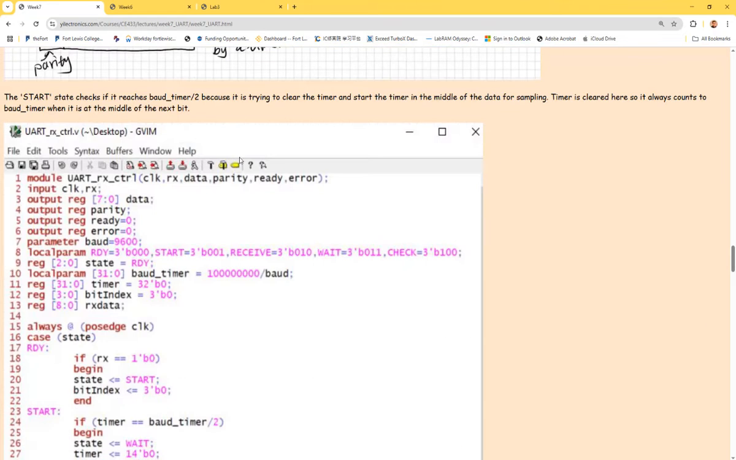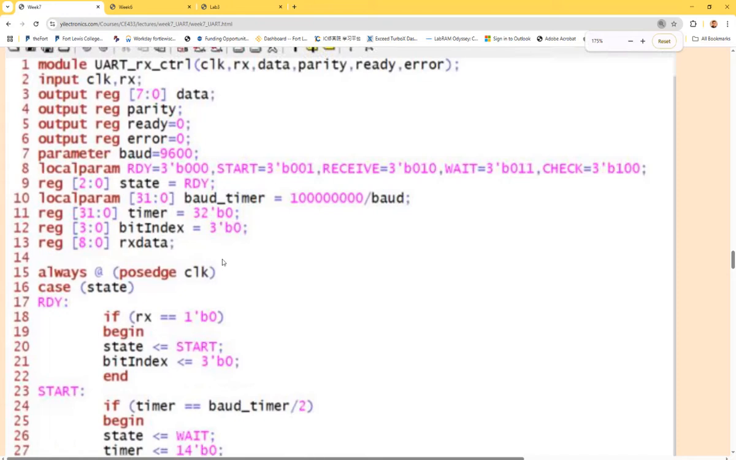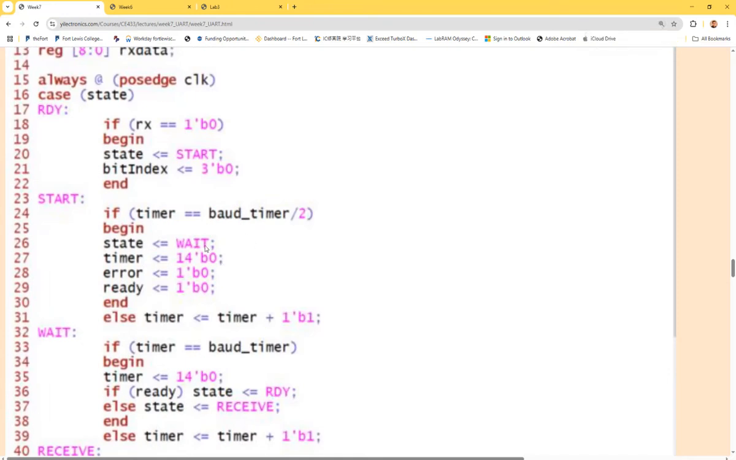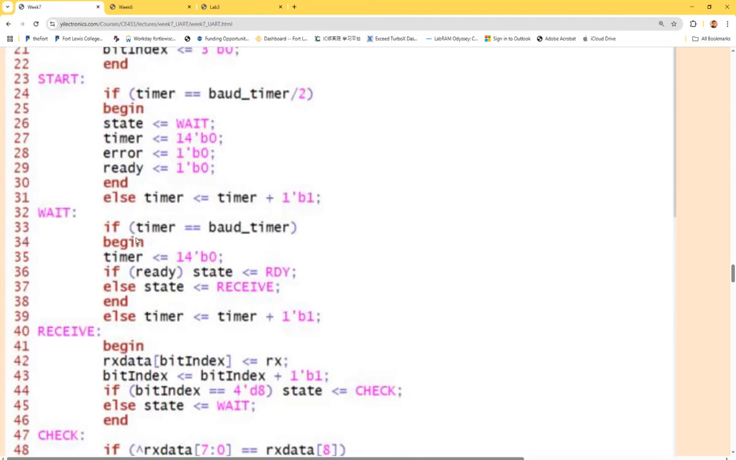So if you go to the receiver module, you can see it's counting to 50% of the baud clock timer. That's 50%. It's divided by 2. Okay, stop there first and clear the timer and give a 0 to the timer. Clear it. Okay, and then if it moves to the next state, count to the full bit width. It's always hitting the middle. It's always sampling in the middle.